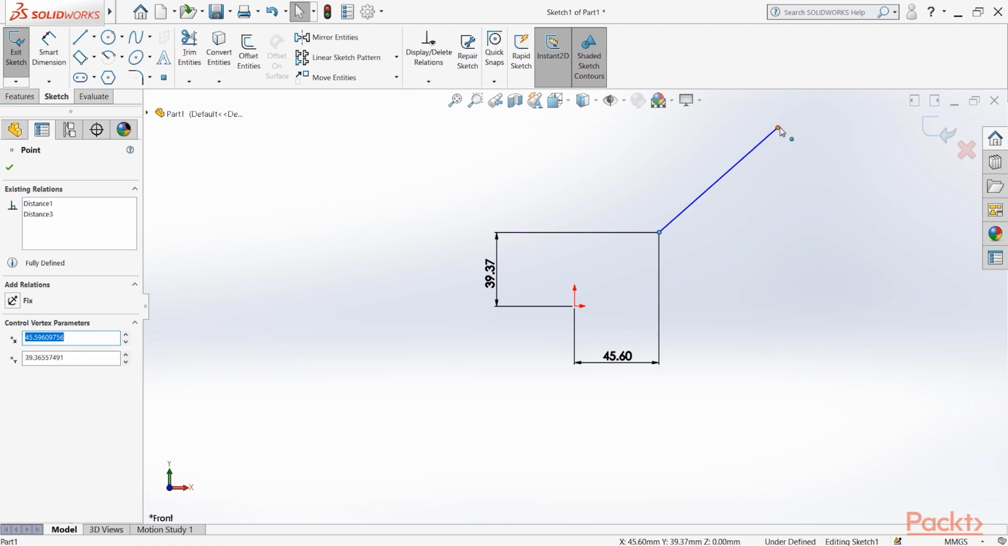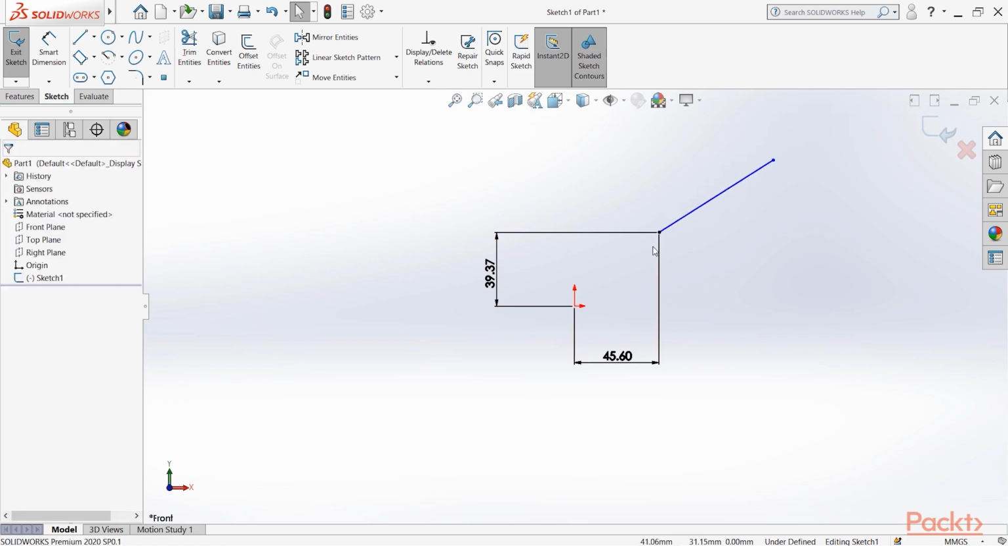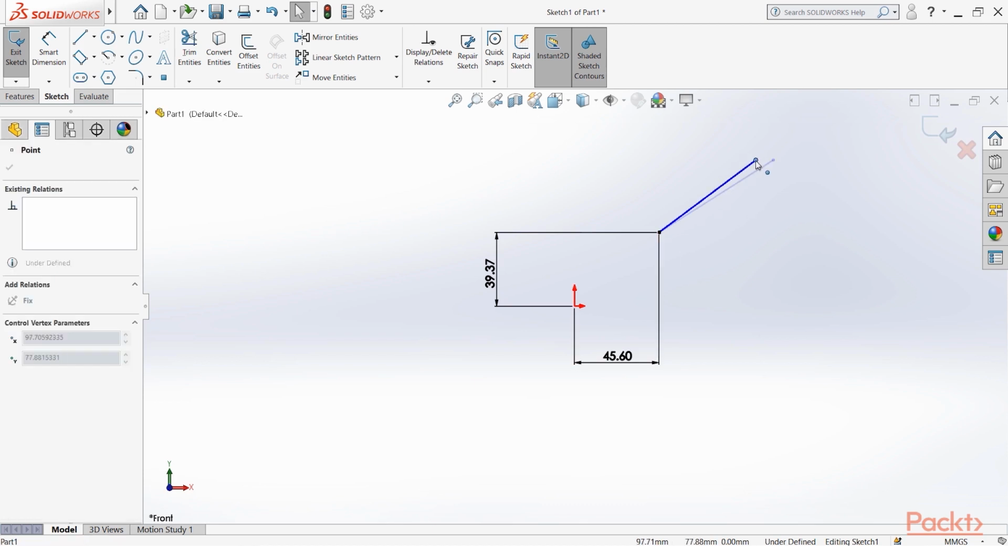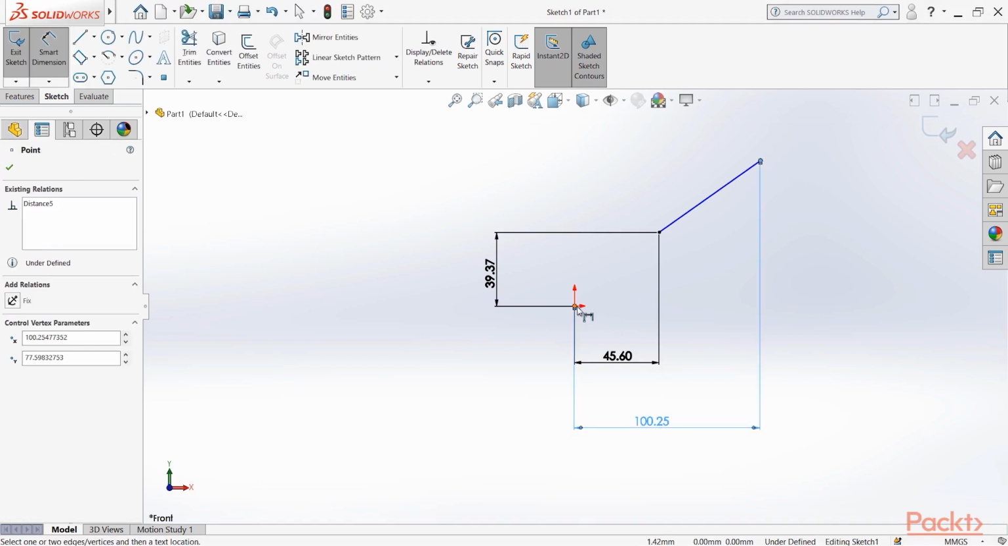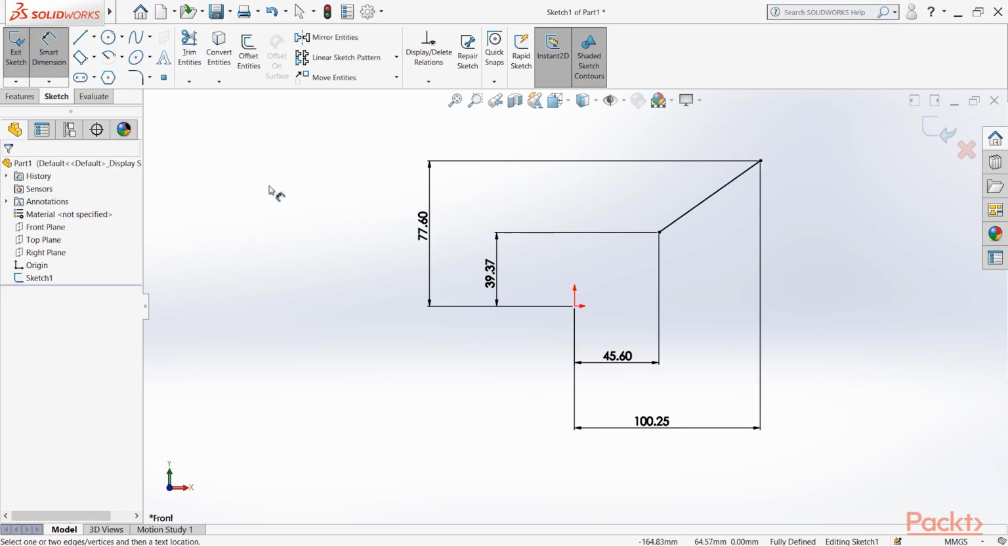But we still have this point free to move. As you can see, this point is black now, which means it's a fully defined point. I'll treat this point the same way I treated this one. So I will define two distances. And now the whole line is black, which means it's a fully defined line, and you can see this here, and we can tell that because it's black.